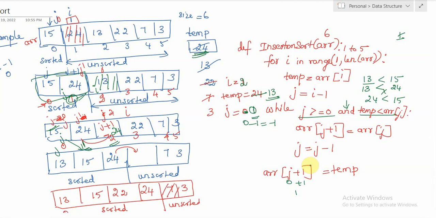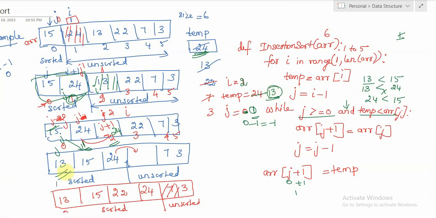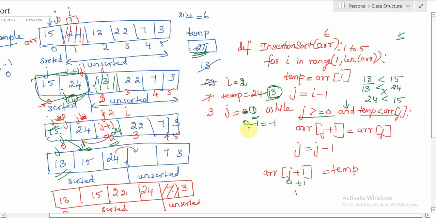And then what will it do? In the j plus 1 position, j is now containing minus 1. Minus 1 plus 1 is 0. So in the 0th index, you have to place the value present in the temp. What is present in the temp? 13. So this 13 will be kept in AR of j plus 1, that is minus 1 plus 1, which is 0. So in the 0th index, the temp value will be placed. So this iteration, the second iteration with I value 2, is also over.